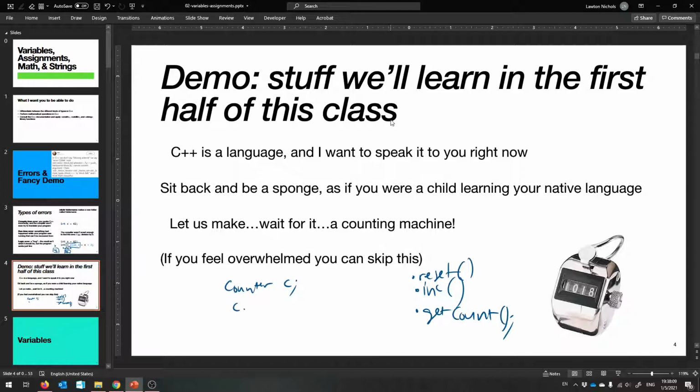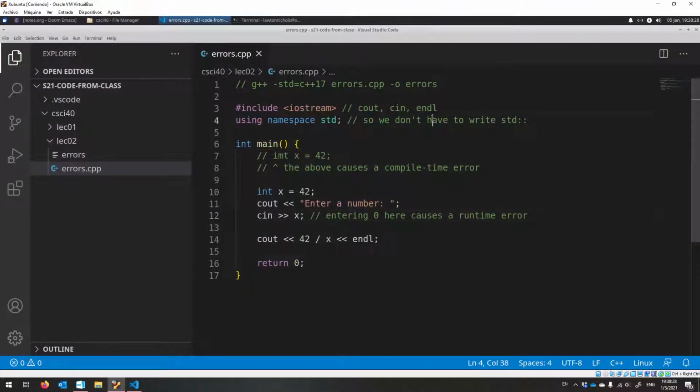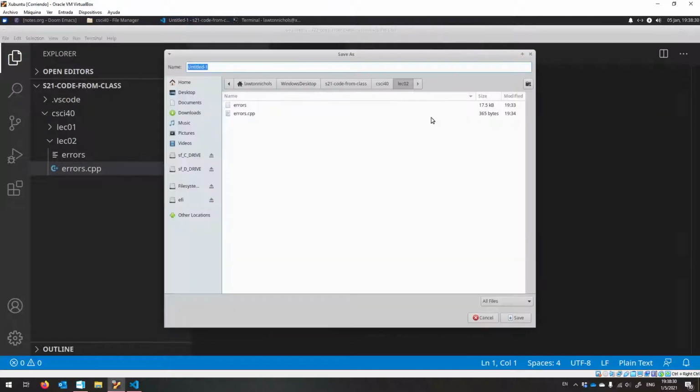Okay? Again, I don't expect you to understand any of this, but it's a very cool concept. Something like this. c.get count. Something like that. So I'm going to make this work. Okay, so just sit back, watch this happen.